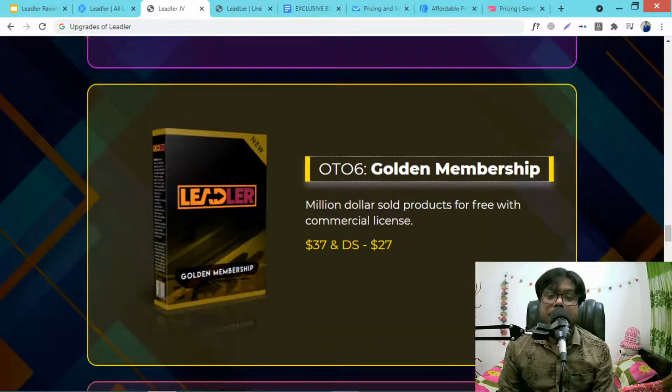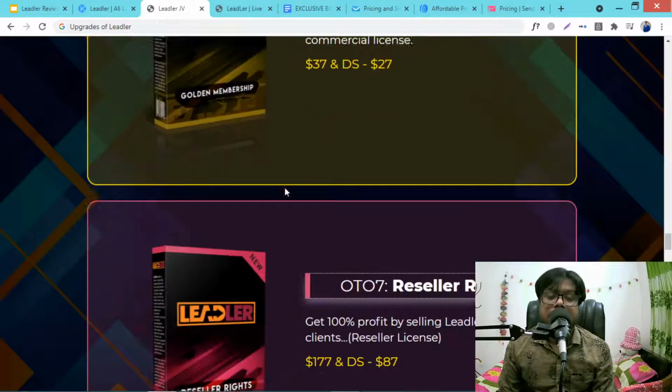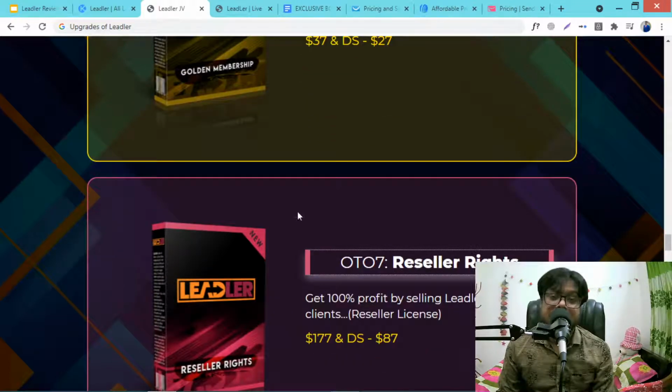And this is the Golden Membership, upgrade 6. This is the $37 price. It comes with a commercial license. And upgrade 7 is reseller rights. That means you will keep 100% commission on the whole funnel, the whole system. With the reseller rights, you will get 100% profit by selling Leadler to your clients with reseller license, and you will keep the 100% commission. This is the price. So this is about the upgrades.